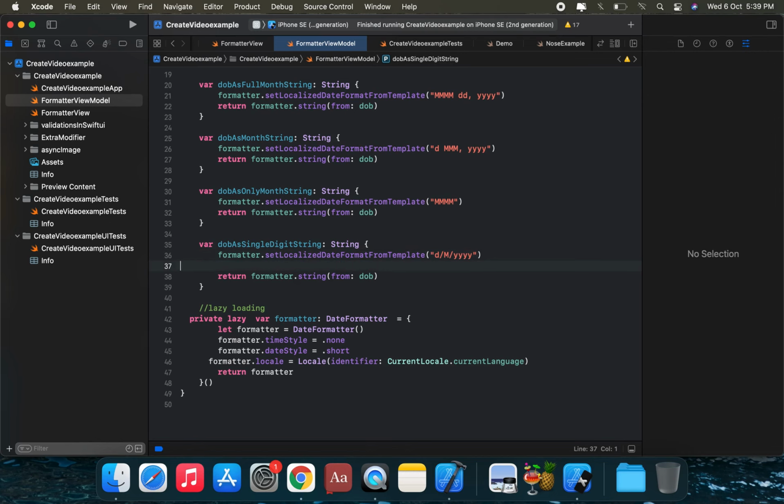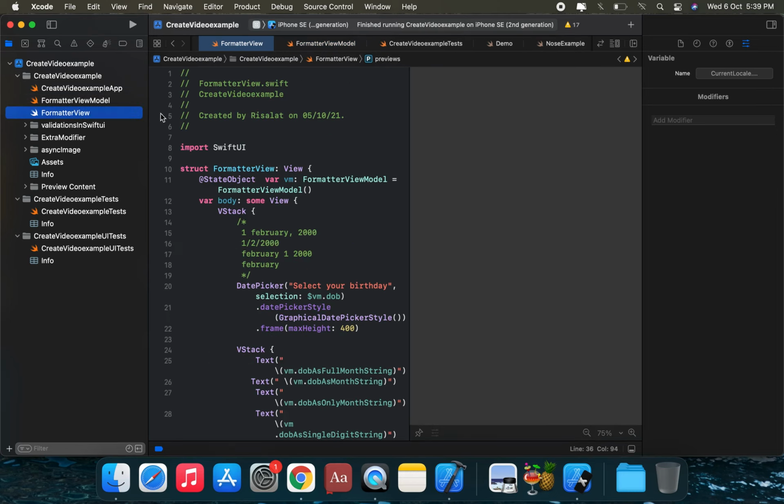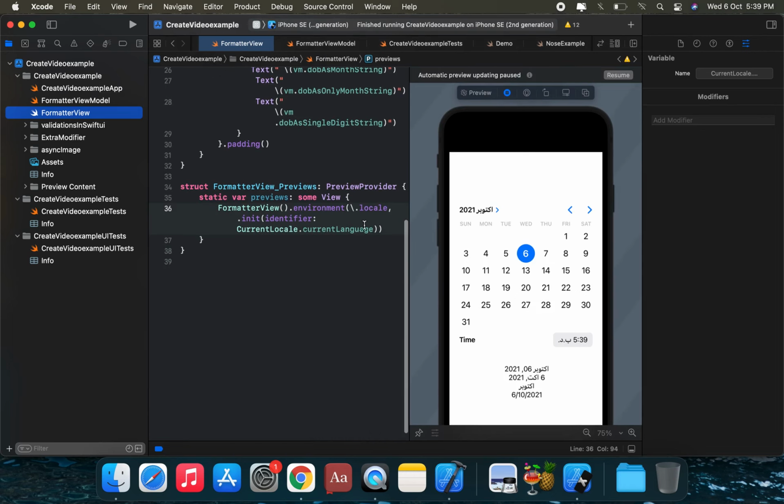Remove this formatting, and use setLocalizedDateFormatFromTemplate: set the date format from a template using the specified locale for the receiver. Open your view and run the application, resume the application, and preview the result in this language.